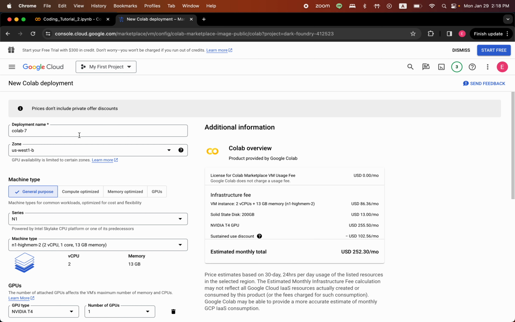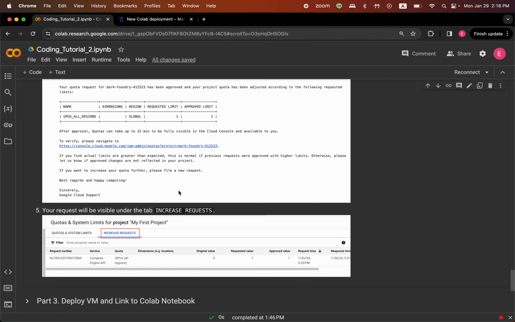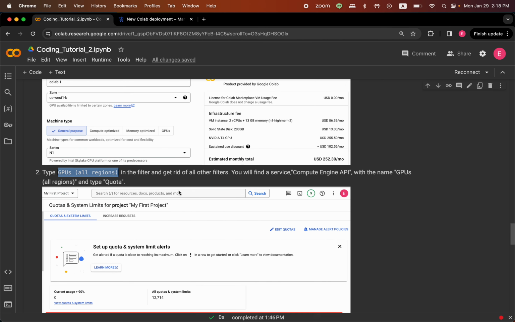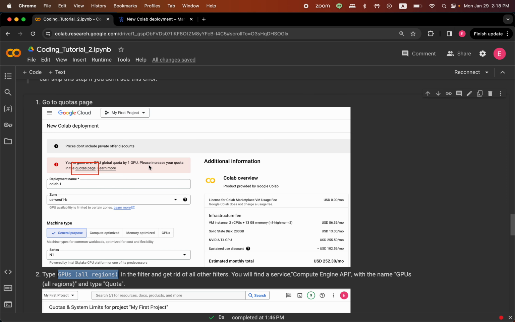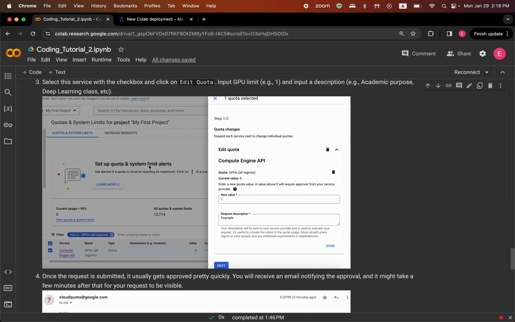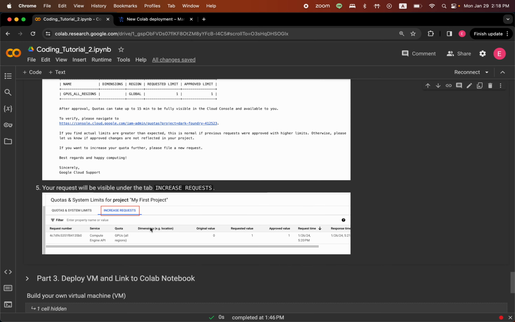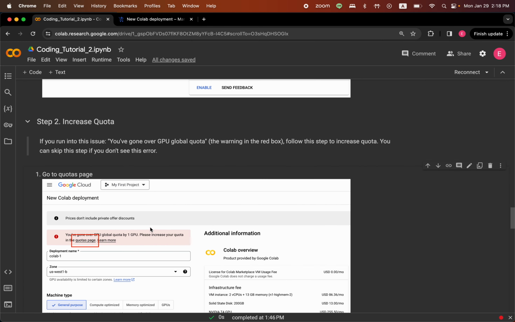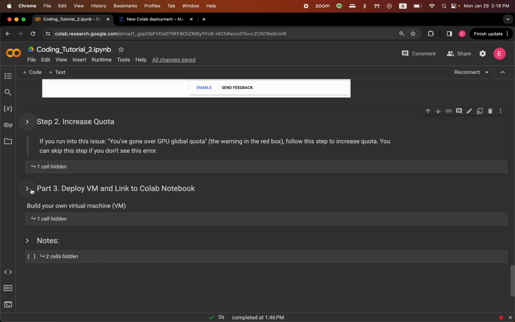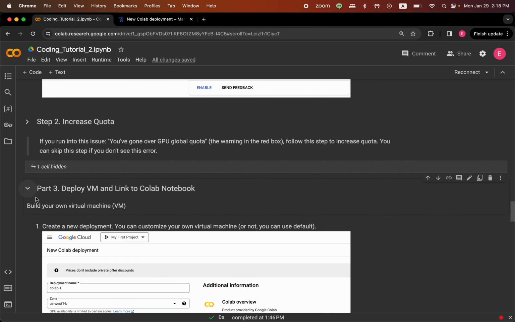So if you go back to this page, if you follow the instructions to increase the quota, you should be able to see this clean page without the error that we saw earlier. So, okay, let's move on to the next step. Deploy a virtual machine and then open Colab Notebook.